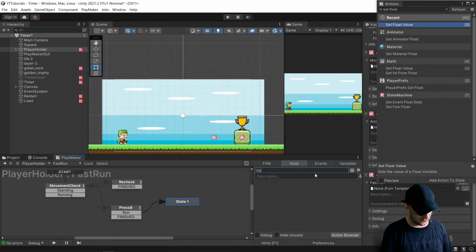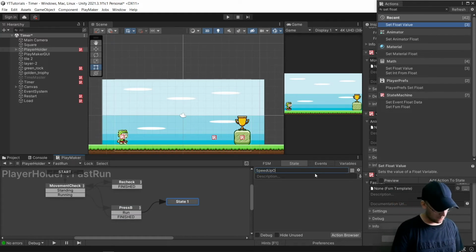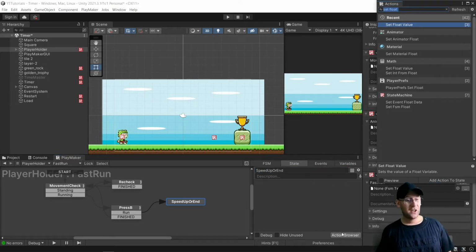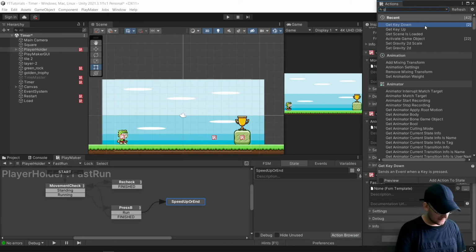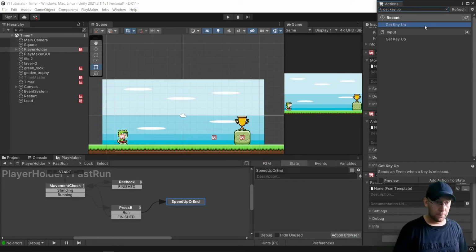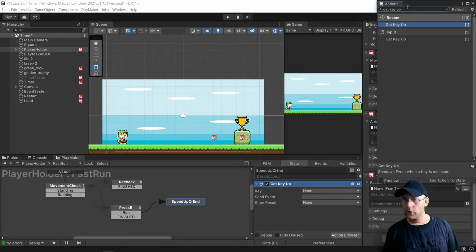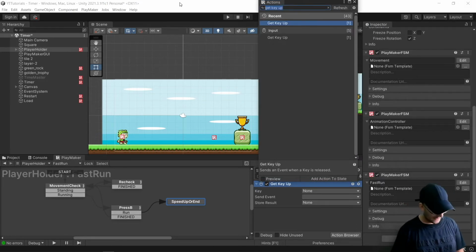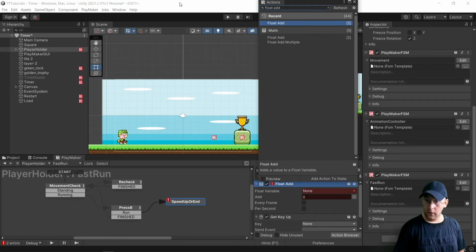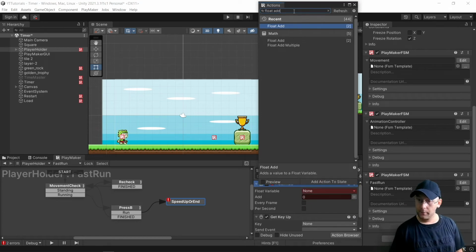Okay, on run, I'm going to create a new one here. Okay, we'll call this speed up or end, because we're going to have two things happening here. So first of all, we're going to do a get key up. We also want a float add and a wait.